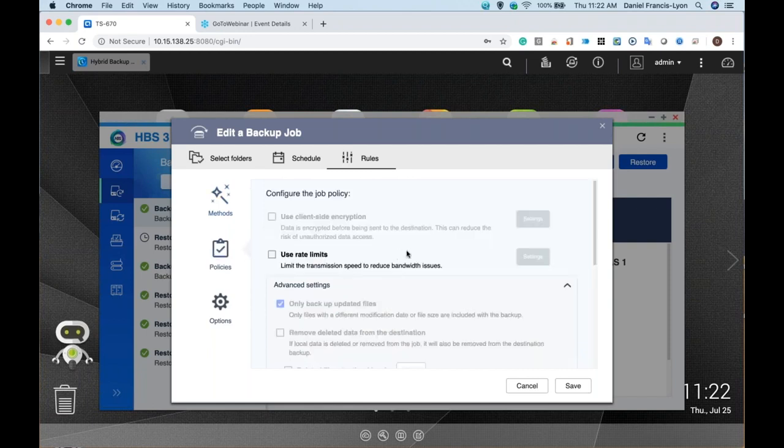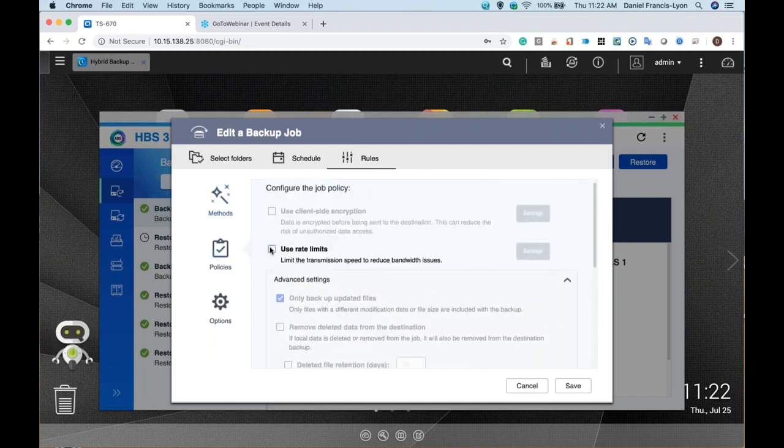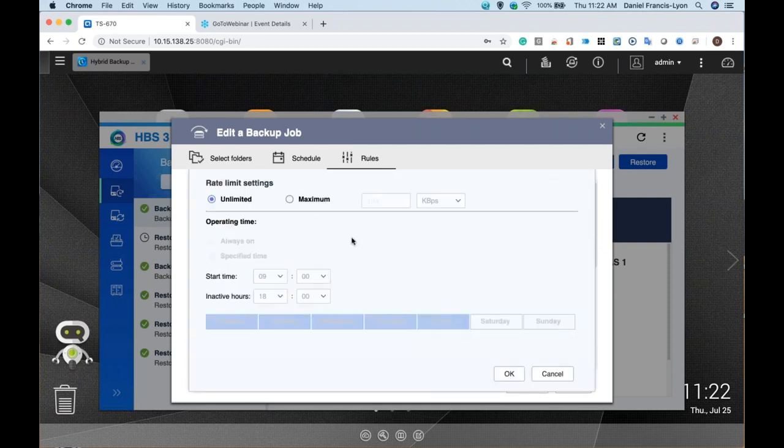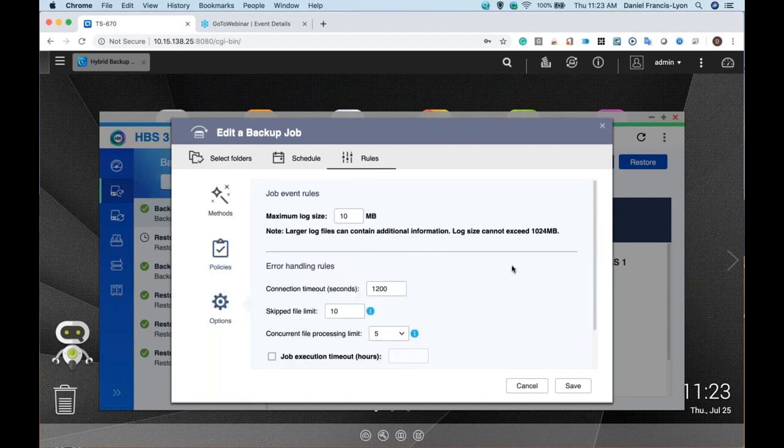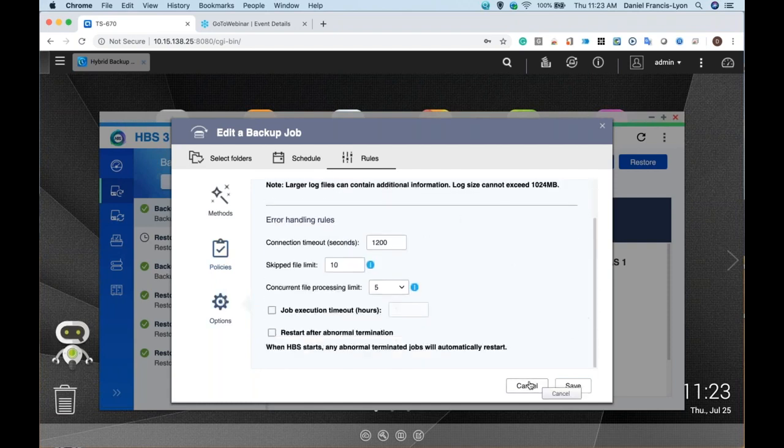So for policies, there's things you can set, like I could set a limit rate if I wanted. So if I'm backing up to a public cloud, maybe I want to limit the speed so that I still leave internet speed for other people, so that I don't want other people's speed to slow to a crawl. So I could limit that here, or I could just schedule my backup to happen maybe at nighttime. And there's other options like timeout time, things like that.